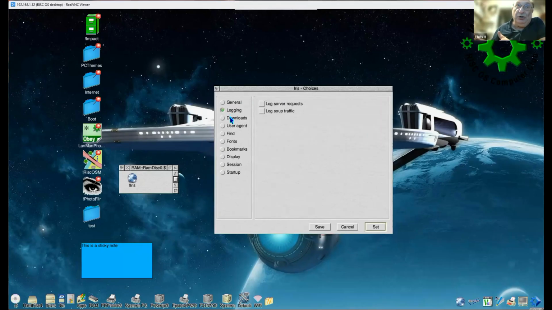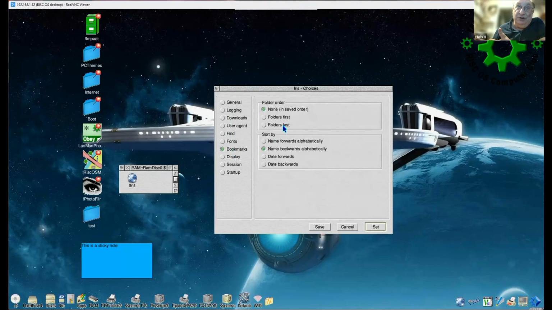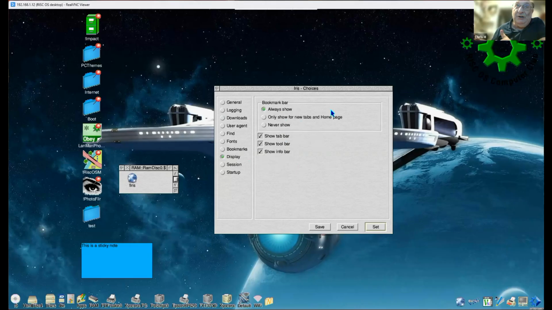Some are unchanged: logging, downloads, user agent. I'll come back to that in a minute. Fonts, of course, bookmarks. We've got some slightly improved that. Display, what you can do.